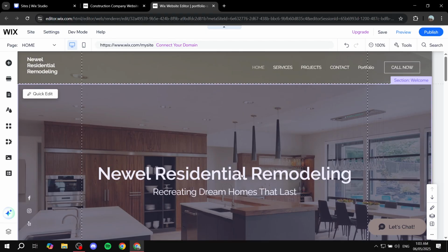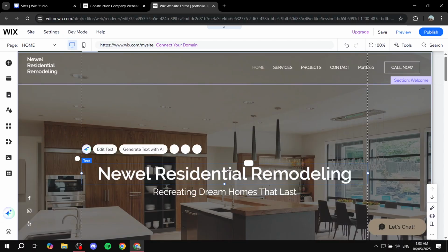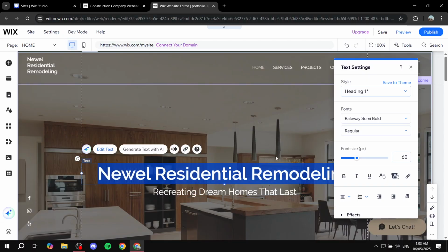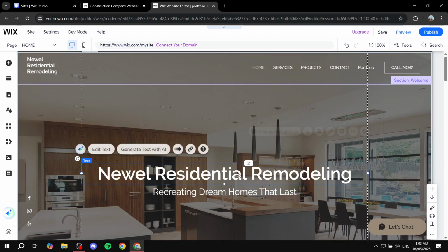For example, we want to change this text right here. You simply just double click on it. It's just going to open this up and you can feel free to just write whatever you want instead. I'm just going to leave it as it is. But if you click on it once, you should be able to see edit text, things like animations and effects, links, and stuff like that.